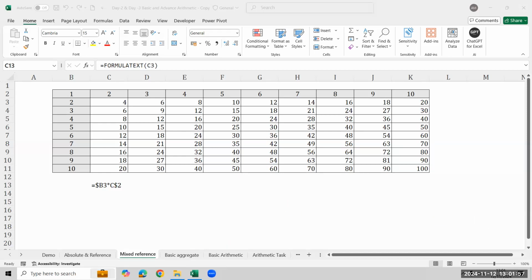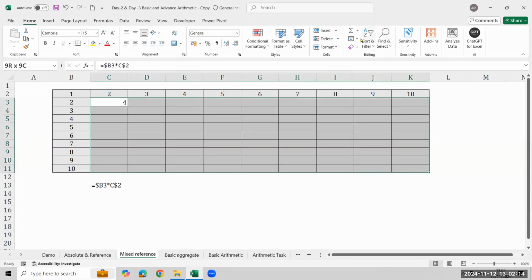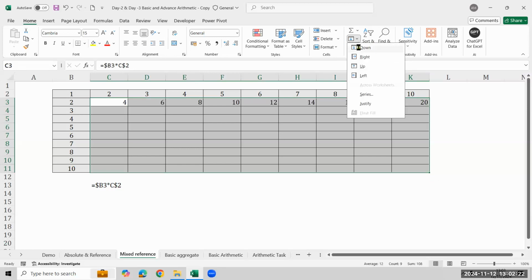Is there any key apart from Control D and Control R, because that is not working for me? No, it will work, ma'am. Control D and Control R. If it is not working, then well and fine, you can use it this way. Drag, press Shift and select this, go to Fill, and use Right and Down. This option is also there. Thank you.